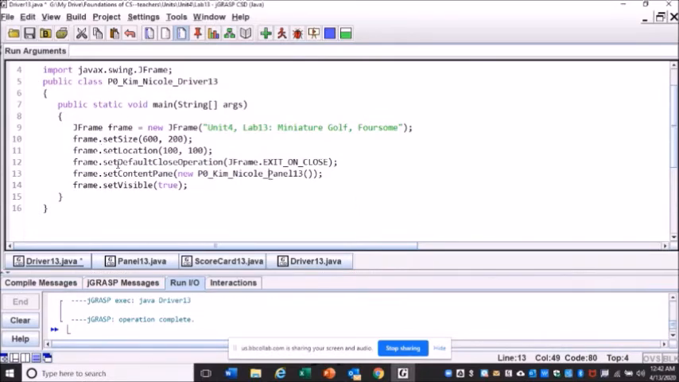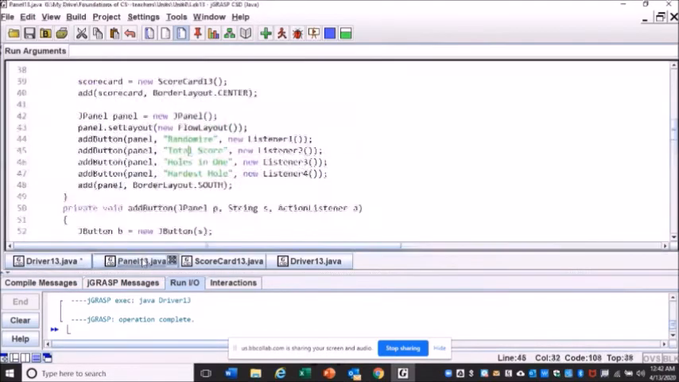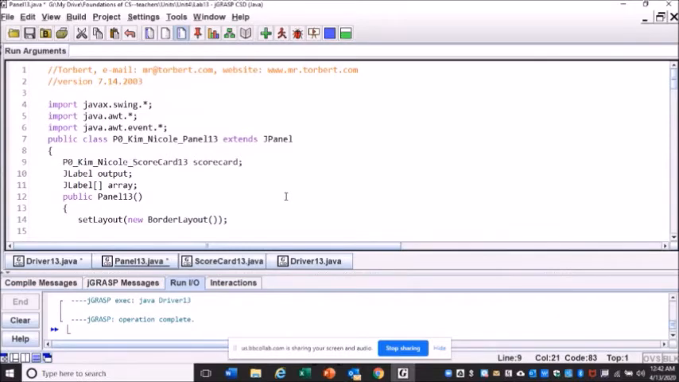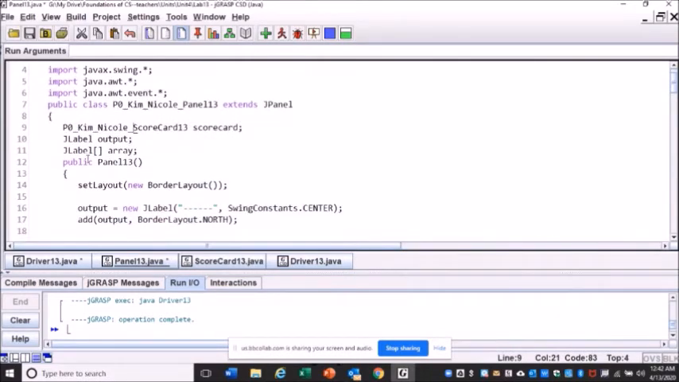Then you have save as. After you save as, I highly recommend that you delete the original driver 13. Then panel 13, if you come here, this is given, but you need to change the file name. I'm going to change my file name to period, last name, first name, and panel 13. Then there's a scorecard 13. Also, I probably need to change it to period, last name, first name, and scorecard 13. If you look here, line 12, there is a constructor.